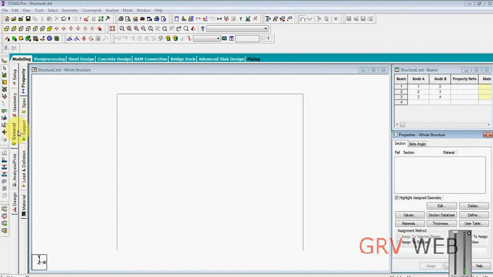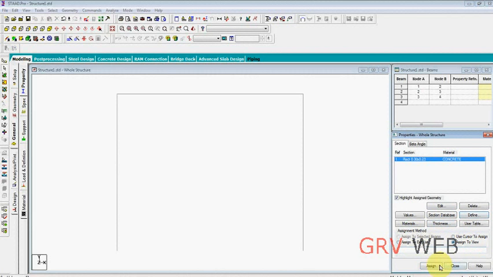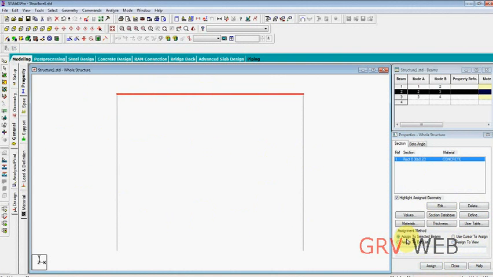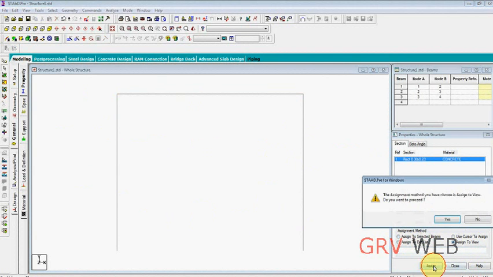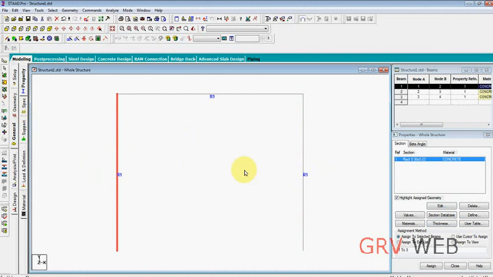Let's move to general, and properties. Properties means you can define the width and depth of the beam or the column here. Let's define the width as 0.3 and depth as 0.23. Select add, close, and assign to view, which means it will assign to the entire view, or you can select a particular beam and use the assign to selected beam option. Let's assign this to the entire view. Hit assign. We can talk about columns in upcoming tutorials.